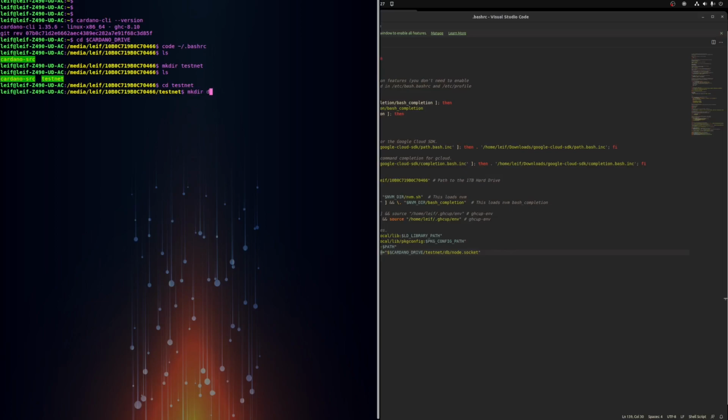The next thing we're going to do is make another directory called db inside of testnet, and we're also going to make another directory, and I believe it's going to be called config.